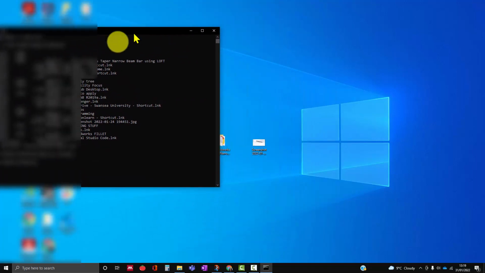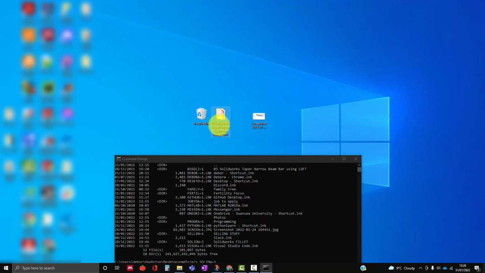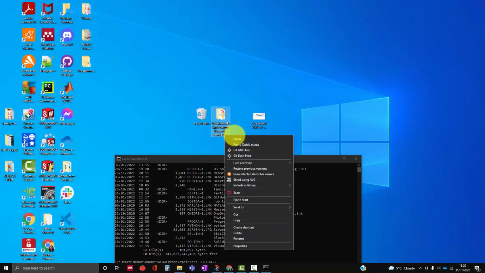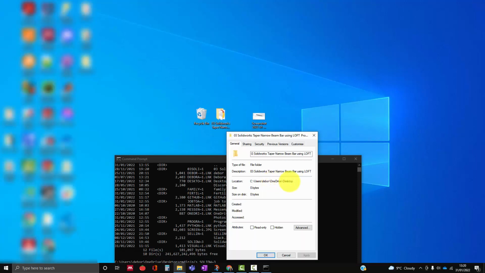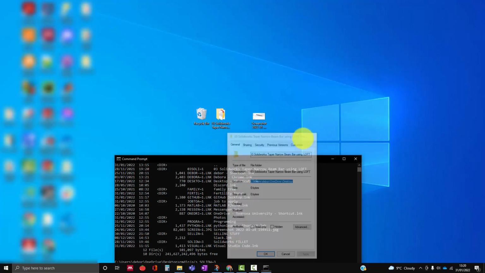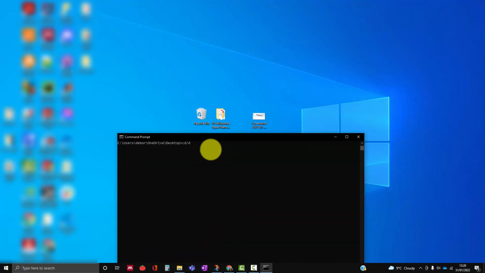So if you check, it's not here anymore. I have another file that I want to delete as well in the same location. So I just copy that, Control C. Okay, start from the beginning.